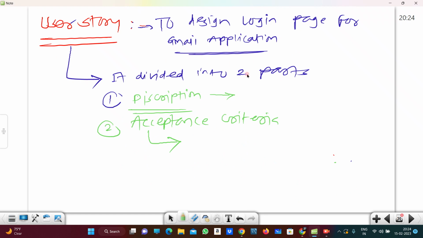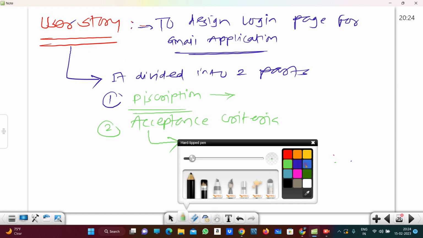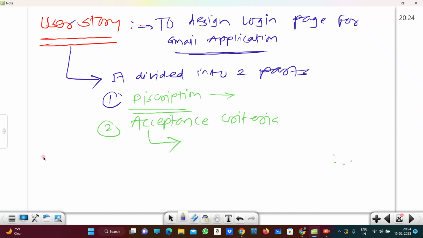Suppose, regarding that user story, to design the login page for the Gmail application, the acceptance criteria for that is, so I am writing here a description for this user story.